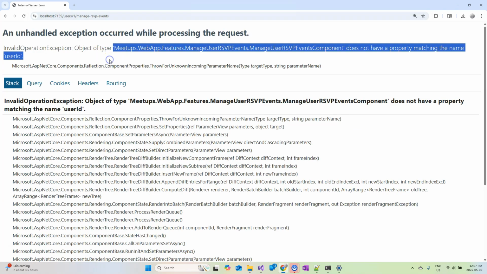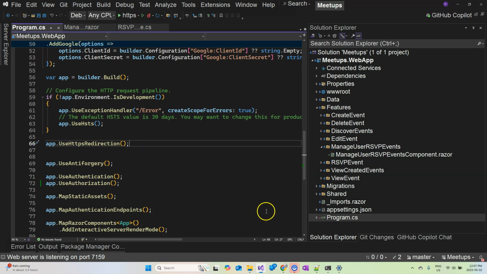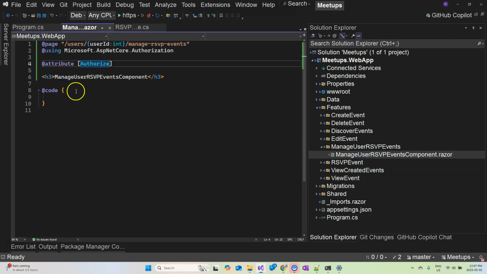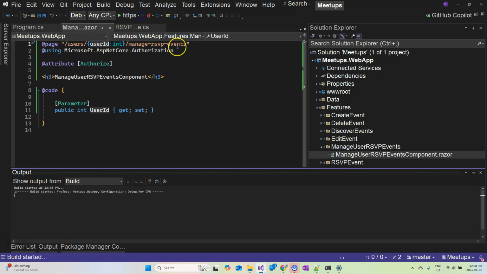Oh, okay. So you see, it's trying to take me to the page, but I didn't define the route parameter in this component. So that's not a big problem. We're going to add the parameter right now, and it has to be a public property. I'm going to call it UserId, which corresponds to the user ID. And let's run this again.